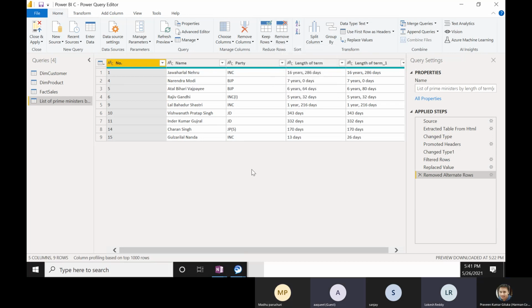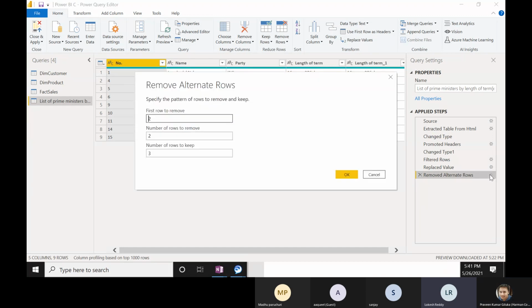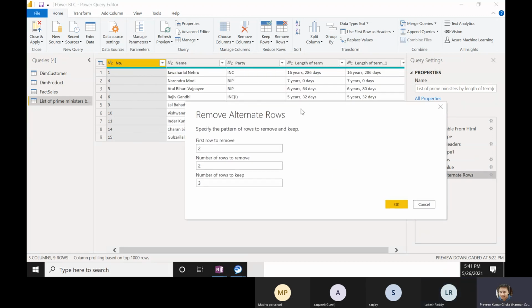So what I'm telling here is, whatever row you are going to remove from the starting, that particular row number you have to specify. This engine will count that particular row as the first row which it will remove. From that first row, let me tell you, we have specified 2 here, right? So it will say, I will start removing from row number 2.